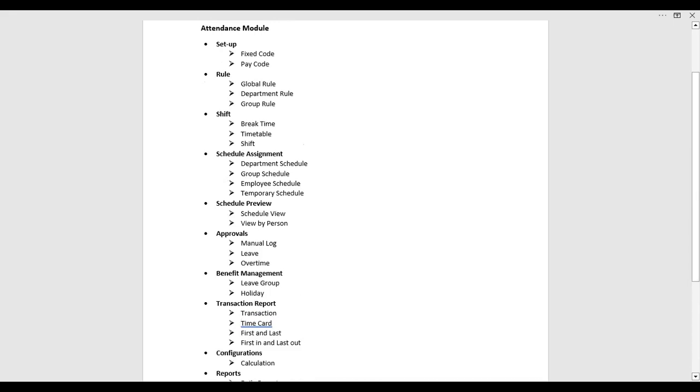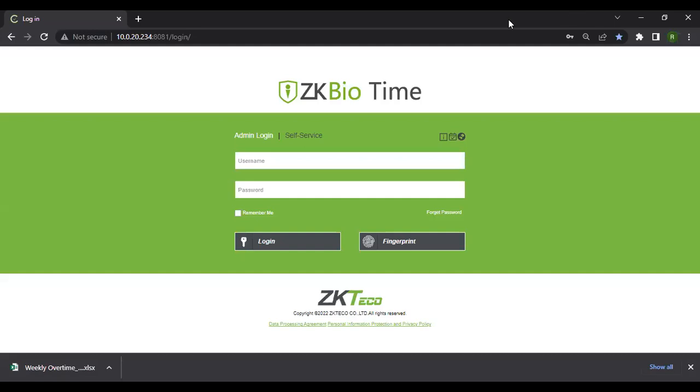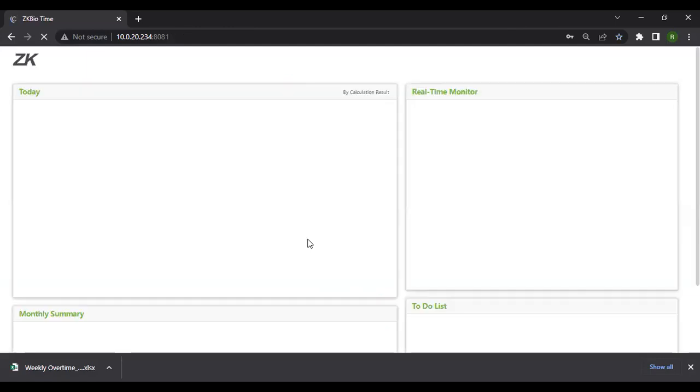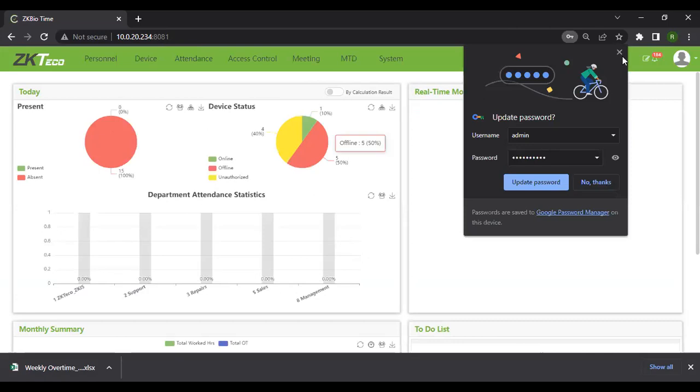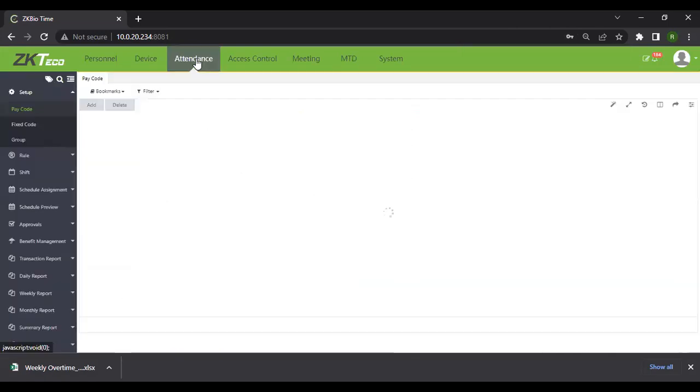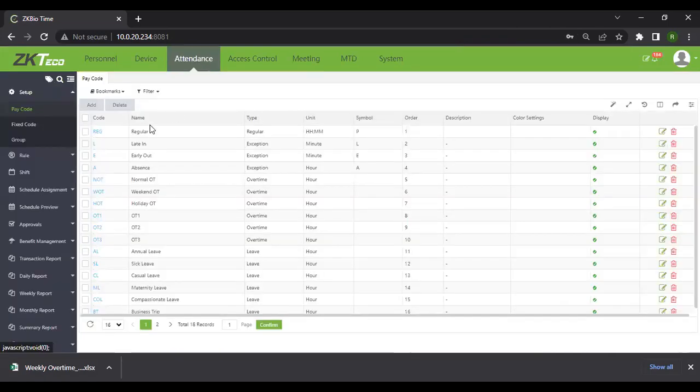So I am going to log in straight to the software so that we can start. Okay, on the login, I'm not going to explain anything because I did explain this on the basic training. So I am quickly going to log in there. Okay. So as I said, we are going straight to the attendance module, okay?